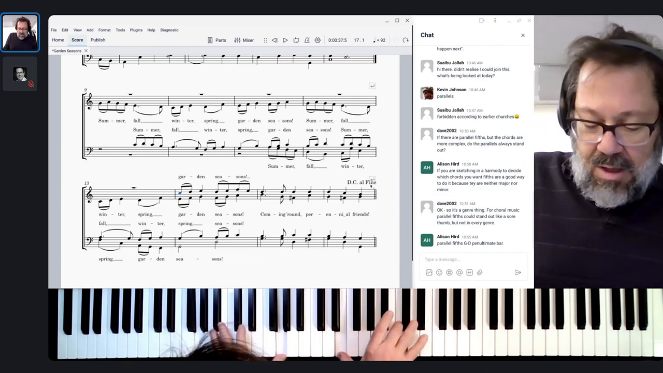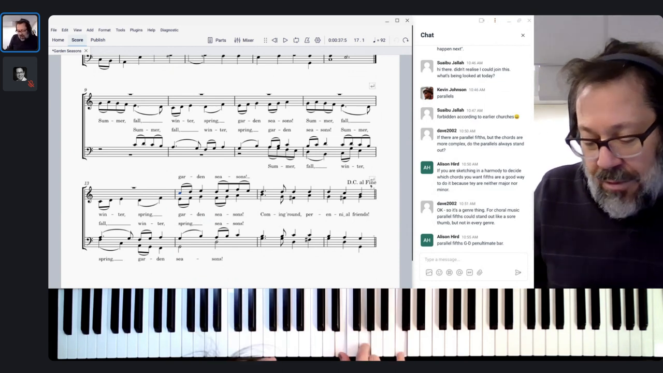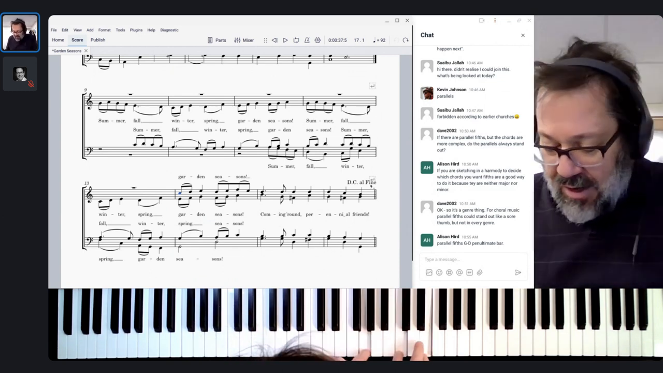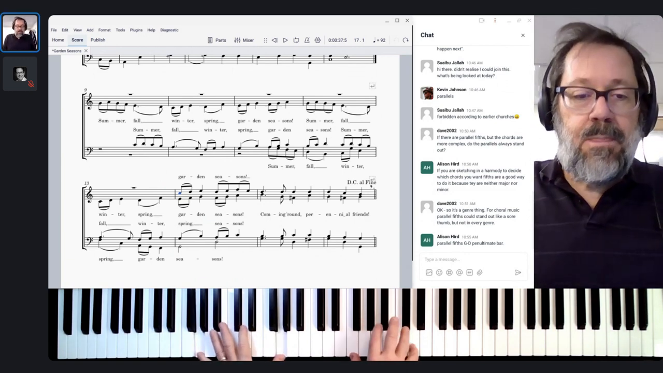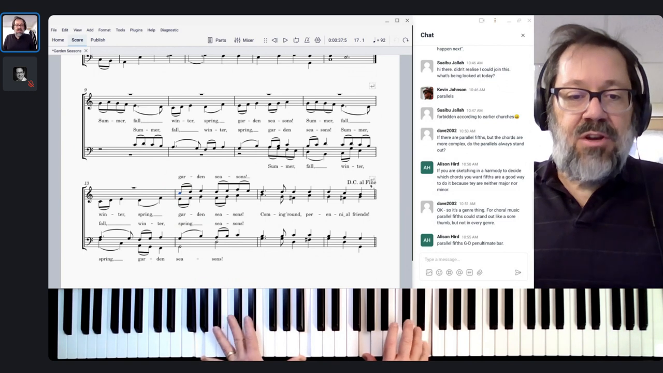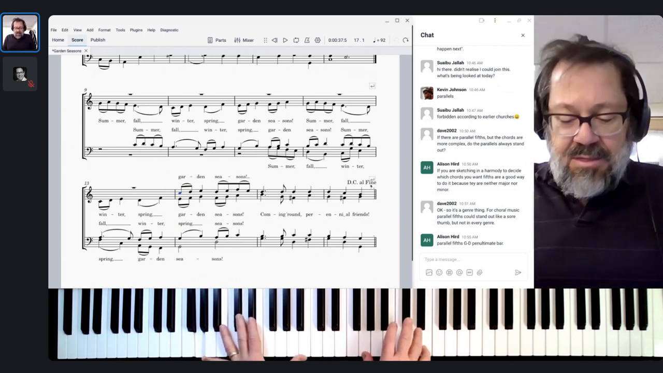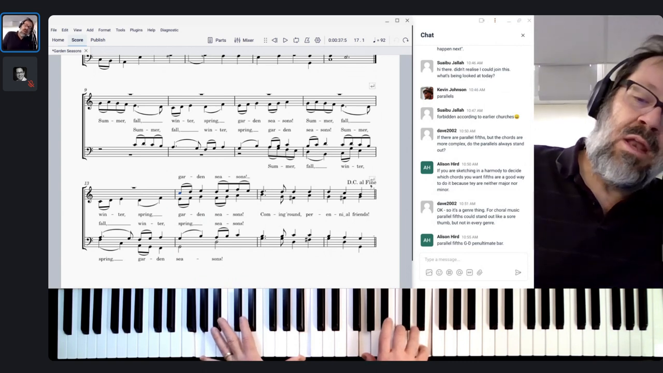So we have an open voicing. It's called an open voicing because those notes are spread out. When they're all together like this, or all together like this, that's called closed position. This is called open position. This is also open position here. And the gap between this B in the tenor and the G is more than an octave.